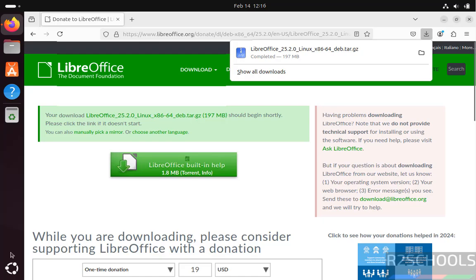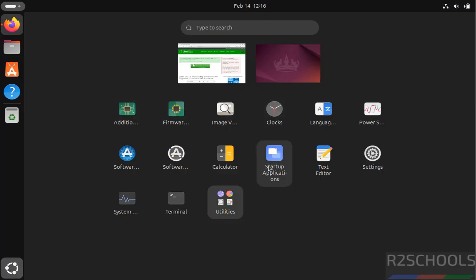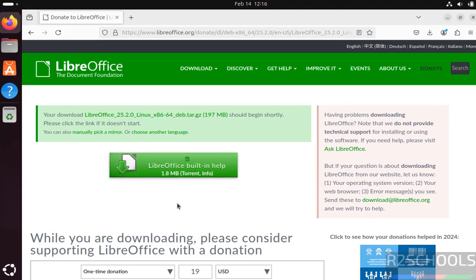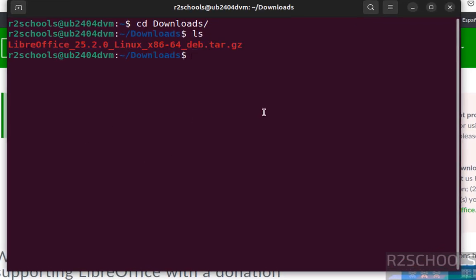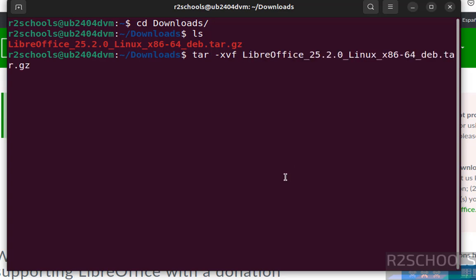Now open the terminal. Go to Downloads: cd Downloads, ls. See here, we have the compressed file. We have to extract this file by running the command tar -xvf. Then give the name Libre, press Tab to autofill the entire file name, and hit Enter.